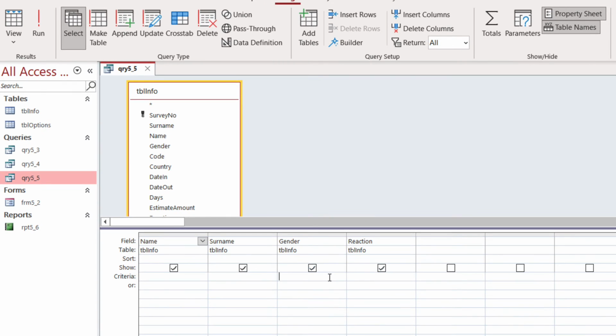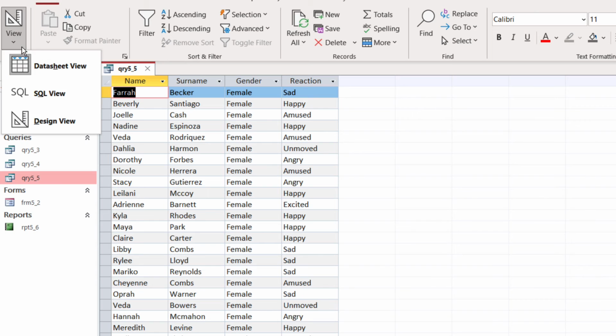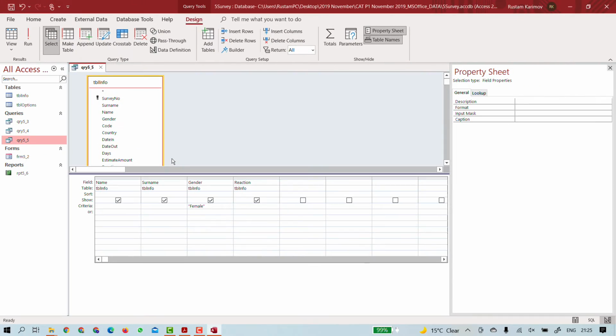Pass female as criteria for gender. Run the query to confirm that only female tourists are displayed. Switch back to design view. Completing this step will get you 1 mark.